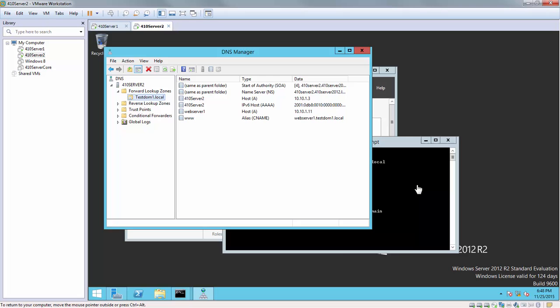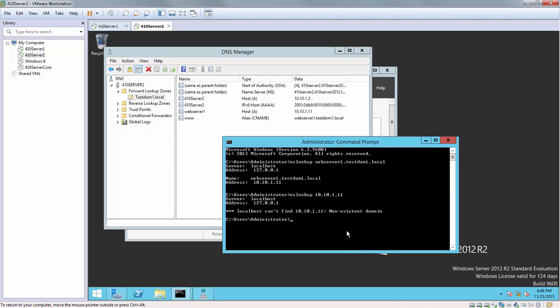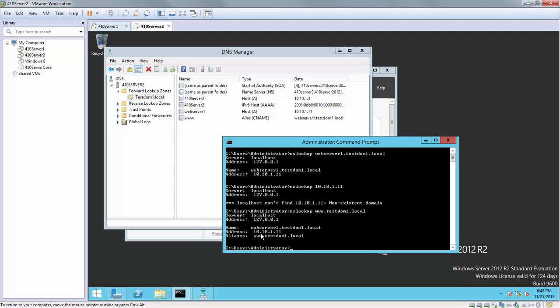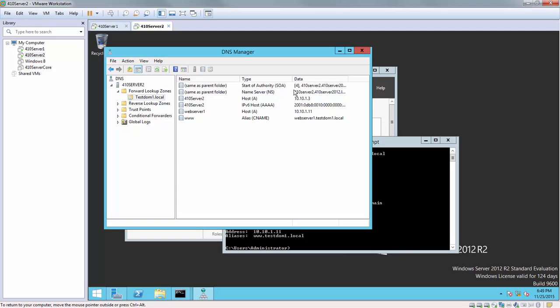So now let's go back to the command prompt and try that command again. So let's go ahead and type in nslookup www.test dom1.local, hit enter. And that's what we wanted, the server's address, and then test dom1.local, and that address right there. Perfect.